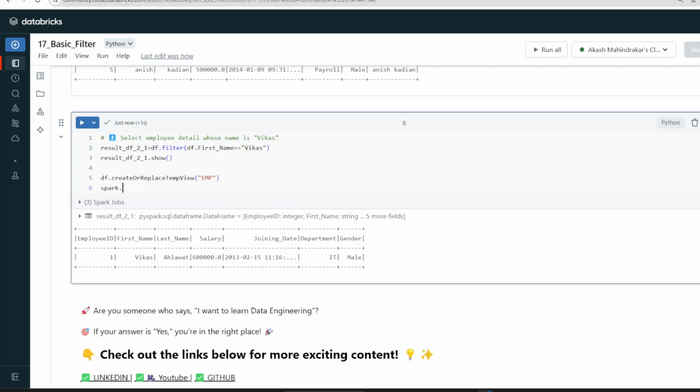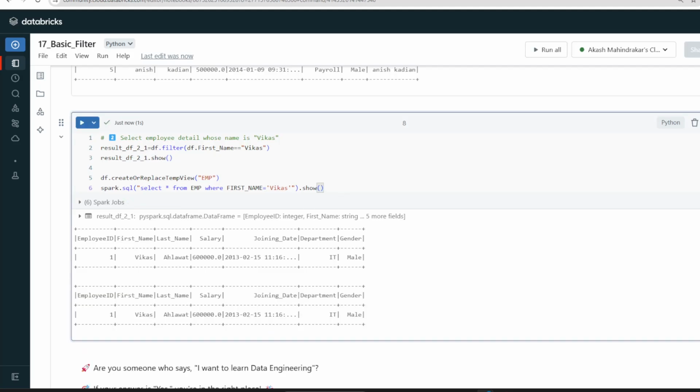Now what we can do is spark.sql, and we can write a select statement. Select star from emp where first name is equal to Vikas, dot show. Let us see whether we are able to see it here.